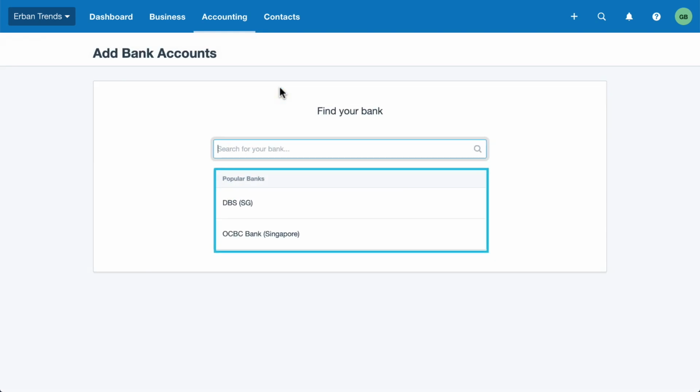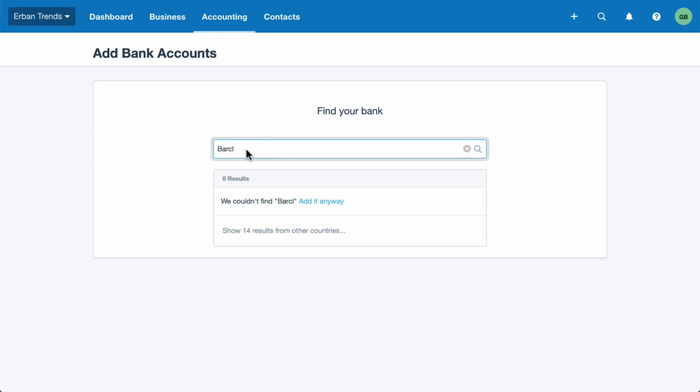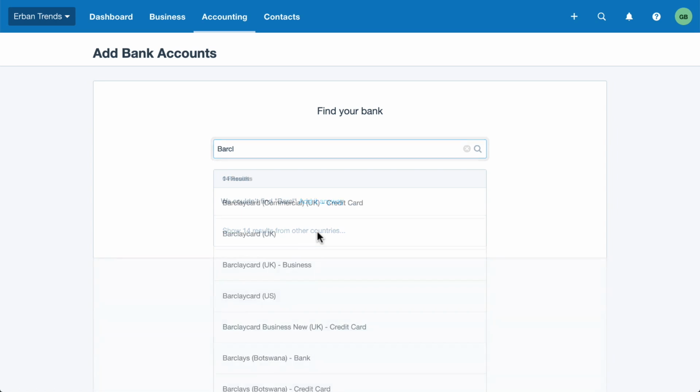Xero automatically recommends popular banks based on the region you're in. If your bank doesn't show in the drop-down, start typing the name. If Xero can't find your bank, it means that there are no bank feeds available. Click Add it anyway and complete the setup. If your bank account is located in another country, click here to find it.